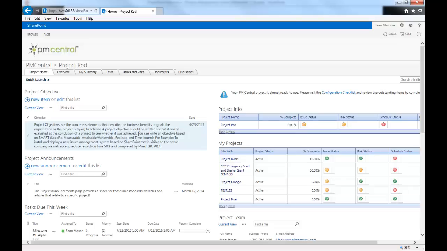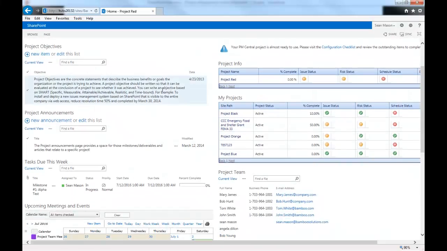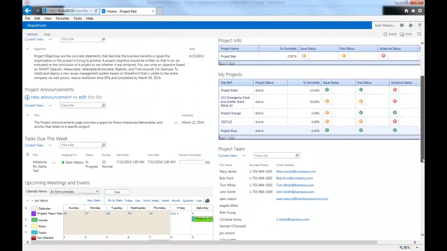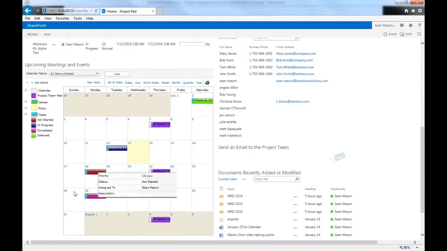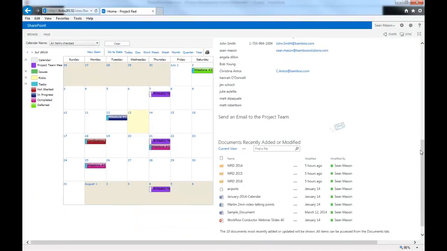Now, what I've done is I've landed on the Project Home tab. This would be where a team member would land if they were to click on a project. Also, a project manager would be routed to the same exact area. As we can see on this particular page, we have objectives, announcements. If there's any tasks due this week, they'd be listed here as well. We also have a calendar that can show us some upcoming meetings and events.